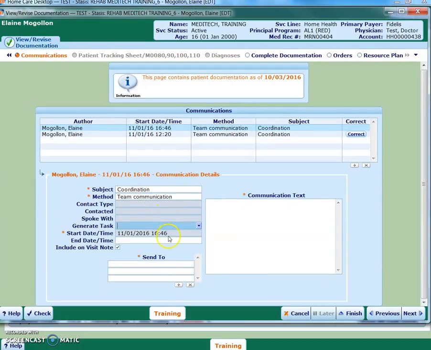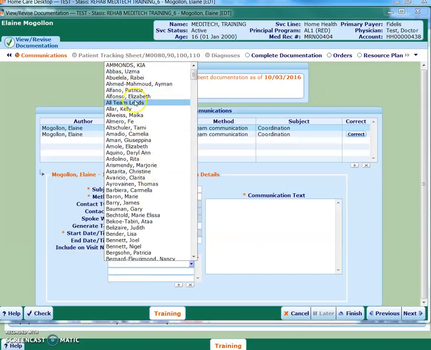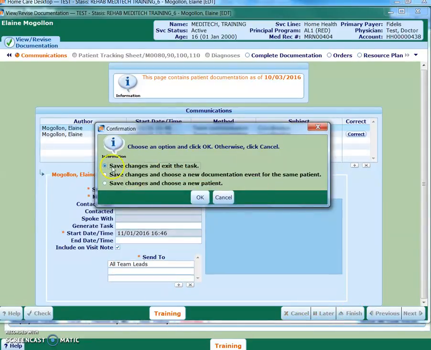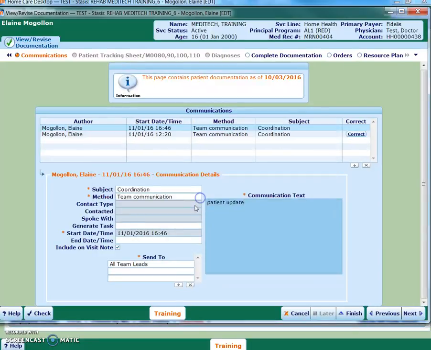Sometimes when you're doing an evaluation, maybe you forgot to do a communication. All team leads, update. So when you're finished making that correction, you can click finish. And then you can save the changes and exit the task. You can save your changes and choose another note for the same patient, or you can save your changes and choose a different patient. So for this, I'm just going to exit the task because I'm completed. I made all the corrections that I needed.